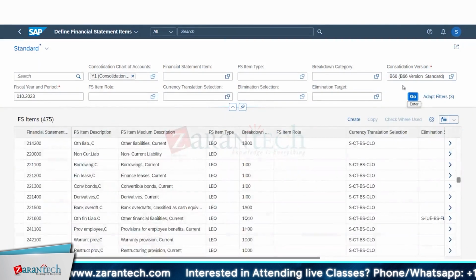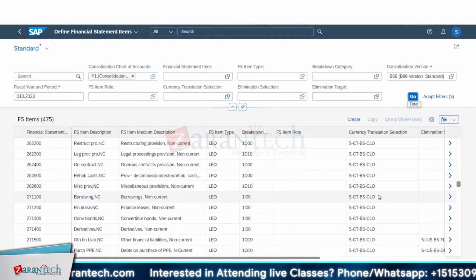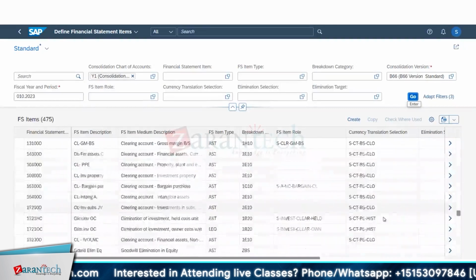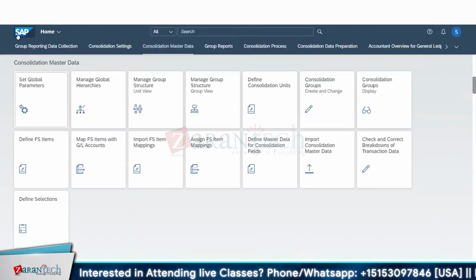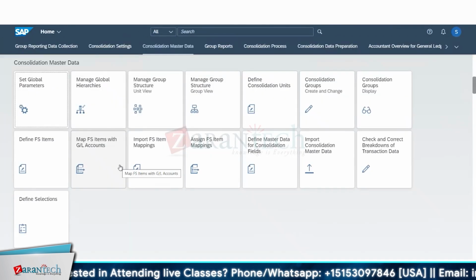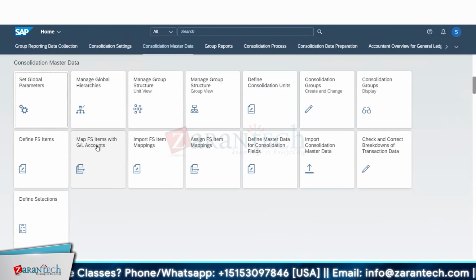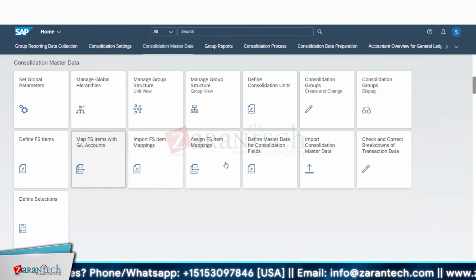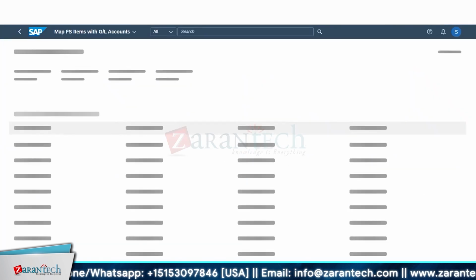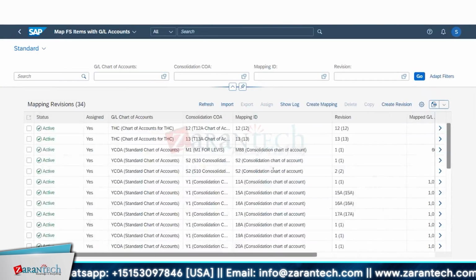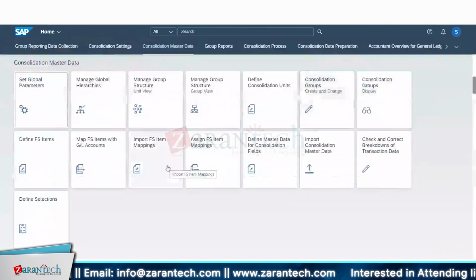So see, you can see here for B66 version, whatever we loaded, all data is appearing. Still, we have not imported the mapping. We have just loaded a version. We have to do a mapping. That is, from GL account to FS item, we have to map it. Okay. So here, where in the SAP we map FS item to GL account, here you can go and map it. If you wanted to upload, you can upload it. Okay. Here, I'll come back here, import FS item.